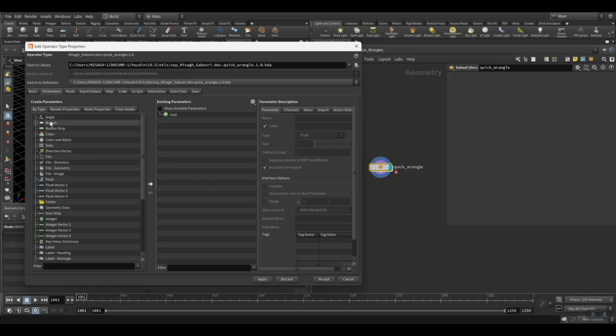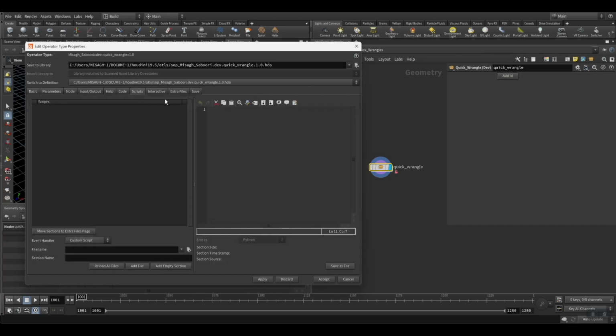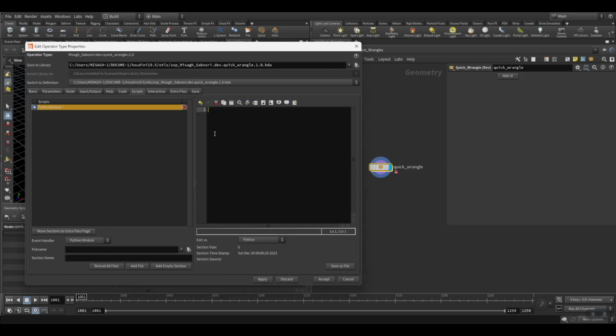So we want to create our buttons first. I'm gonna go first with add ID. So, add ID. Hit apply. Gonna add it here. And now it doesn't do anything since we don't have any scripts here. So choose Python module. And here we're gonna create some functions that will be executed when we hit this button. So I'm just gonna call my function create ID.